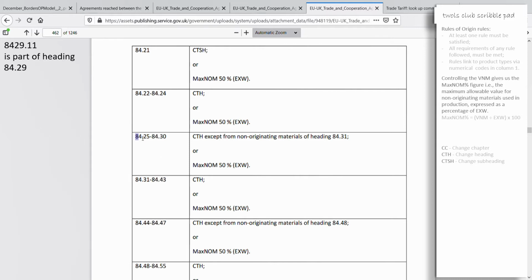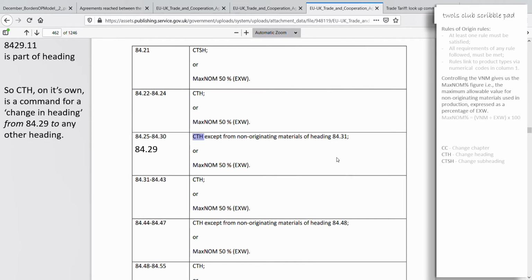Anyway, our 84.29 heading falls in this block. This heading range 84.25 to 84.30. So, to start with, all rules are specified in this second column. And in our case, we have 2 options here. 2 rules to choose from here. The first, CTH, change in heading. As we now know, this means any non-originating materials can be retrieved from any heading other than that of the end product, which in our case is 84.29. On top of this, we see another restriction. Non-originating materials will also not be allowed from heading 84.31.